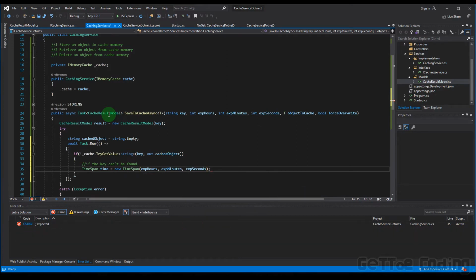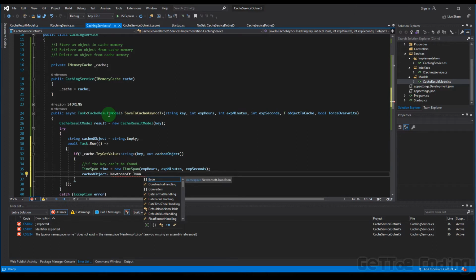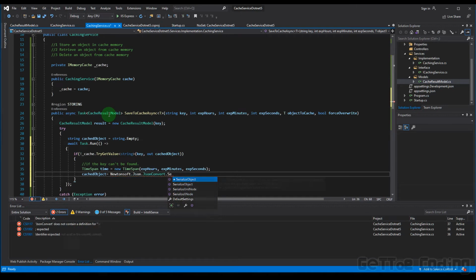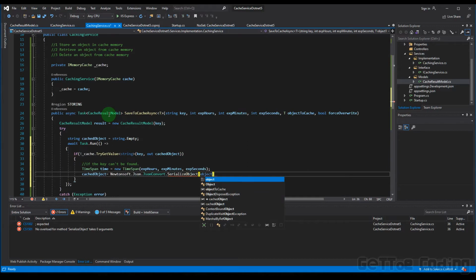Cool. Sorted. Next, we need to convert the generic object we're trying to cache into a JSON string. So let's do that. Cached object equals Newtonsoft.Json, JsonConvert, and we want to serialize it. SerializeObject, and the object obviously being the object we want to cache.